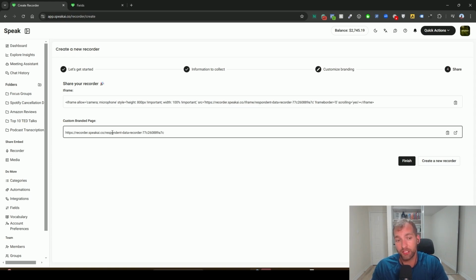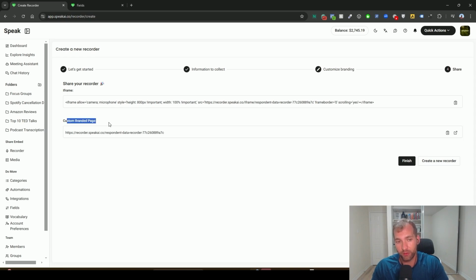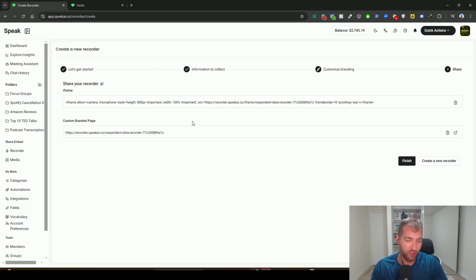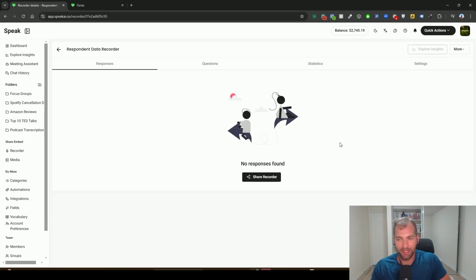Or we automatically create a custom branded page for you. And again, a great note here is that you can create a fully branded domain here so that Speak no longer exists. It's completely white labeled. And if you're interested in that, let us know. There's a great enterprise option for that, and more than happy to set you up.